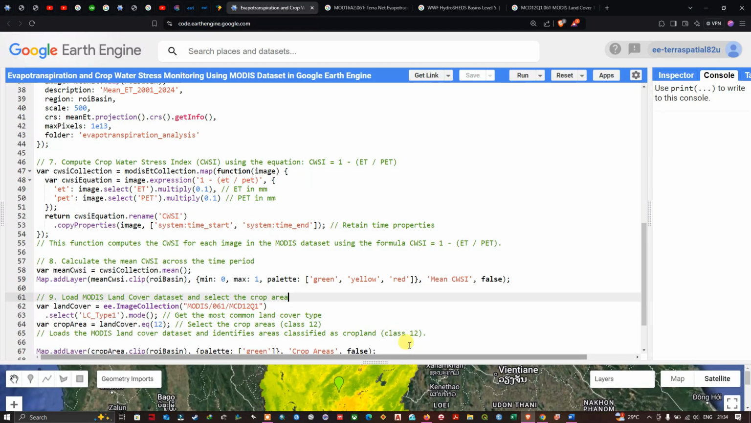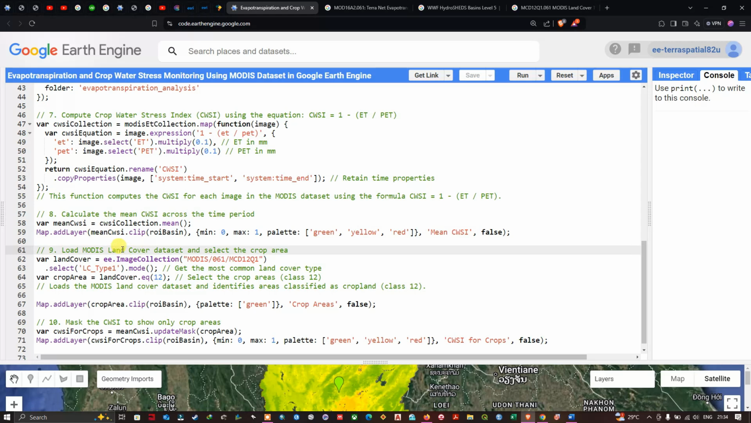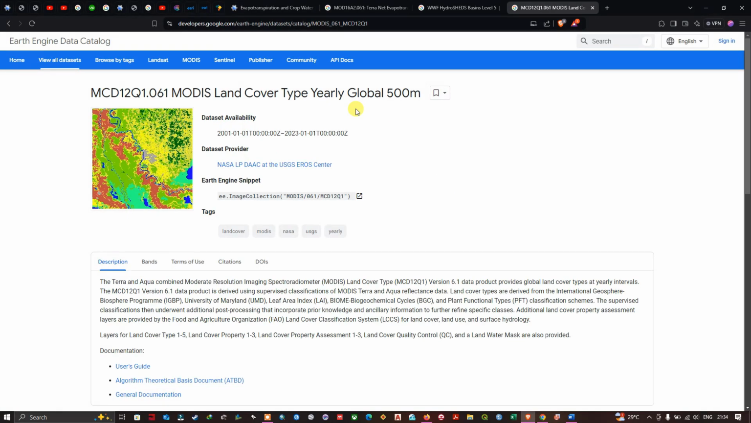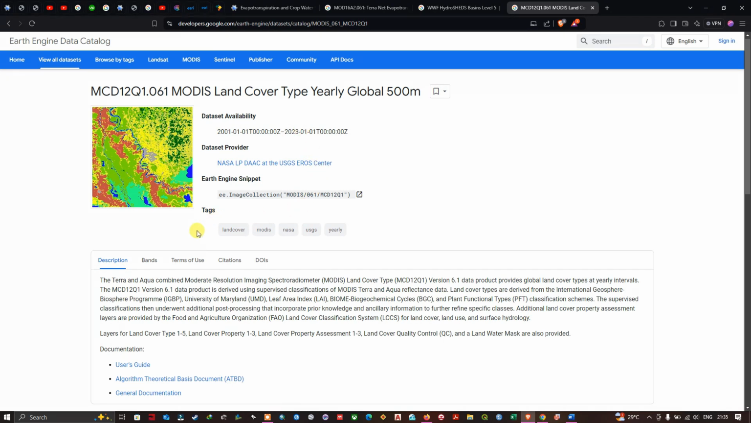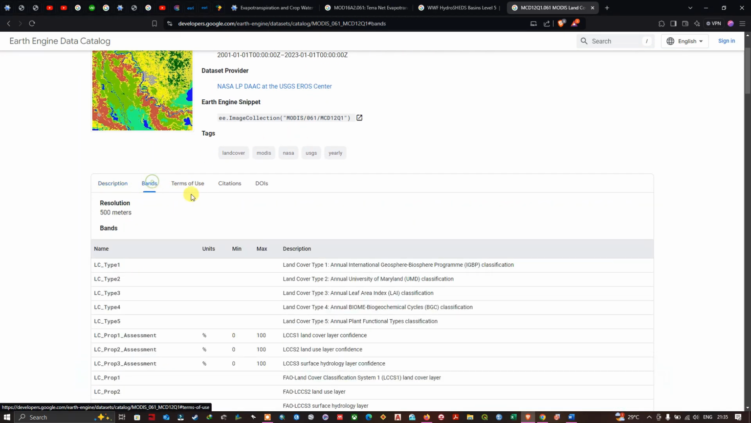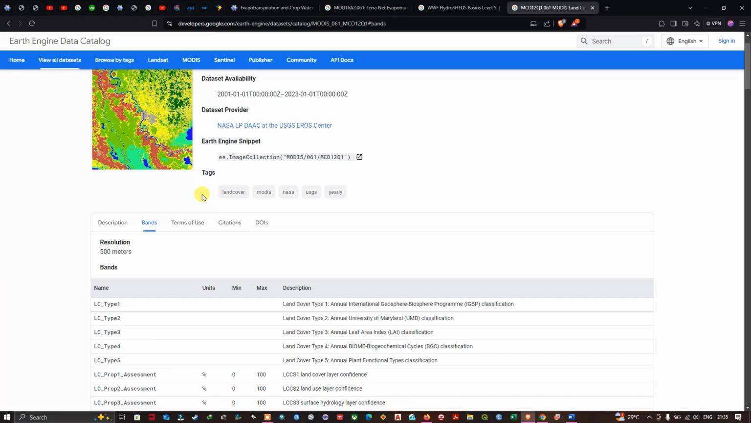So for that we are using this particular dataset, the MODIS land cover dataset. We're going to remove all the land covers except the vegetation cover and the cropland class, and specifically the cropland is my target for this specific analysis. This is our MODIS land cover type yearly global 500 meter resolution. The dataset availability is from 2001 to 2023, and you can see from this option here in the band section. The resolution of this particular dataset is around 500 meters.